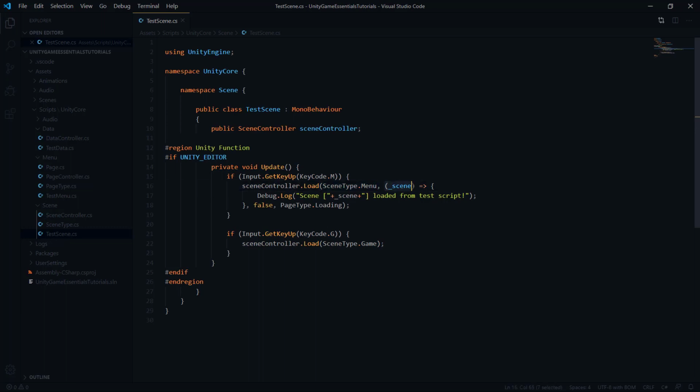So we pass a callback function here, which is this highlighted region. The callback function only gets called after the scene is loaded. And then whenever that happens, we simply log that to the console. The third parameter here is a Boolean to determine if we should reload this scene type if it's already loaded. And here I've selected to set that to false. And you would do this if you didn't want the scene to be reloaded.